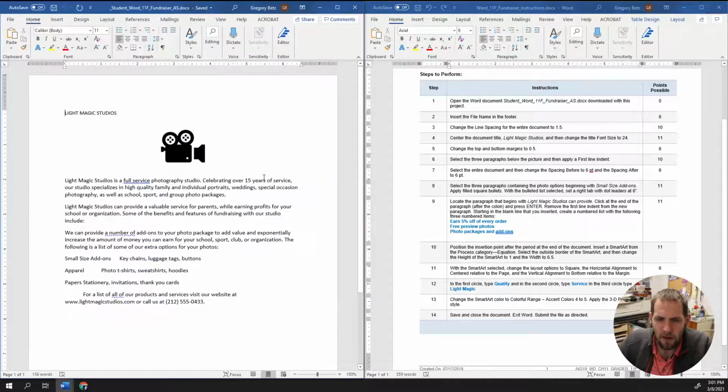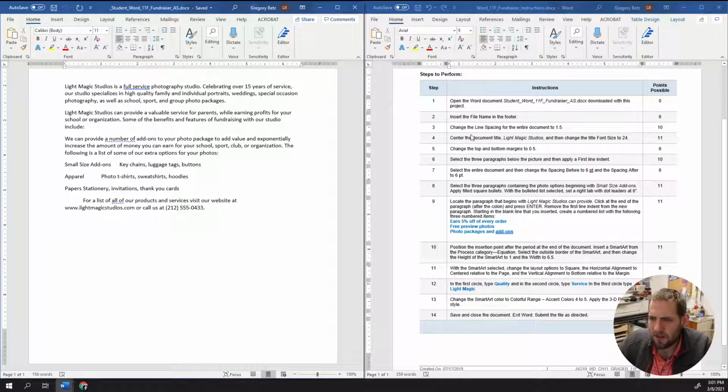So let me go ahead and bring this back up. So it wants me to insert the file name in the footer. Now, this doesn't care how you do it, as long as you get it finished how it is expecting you to be finished. All right.